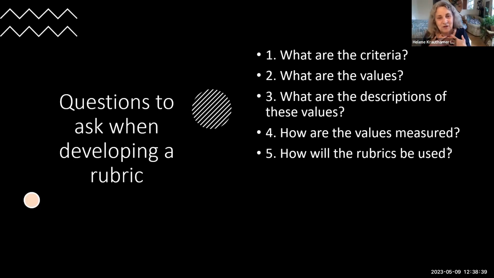And again, you have to put a lot of thought into what you're calling these values, because you're sharing this with students usually. And you're using the numbers, perhaps. You're actually using the values to determine what that final grade is going to be. And again, I'll show you some examples soon.